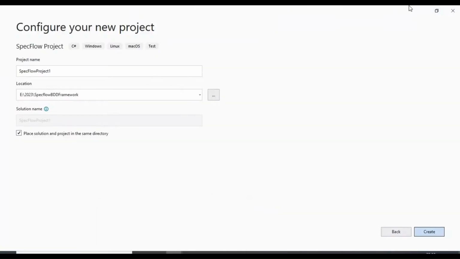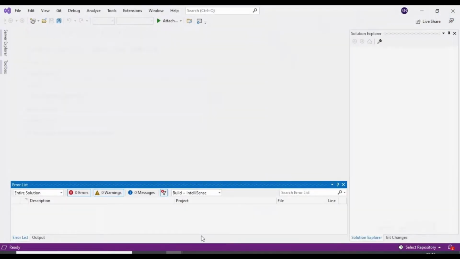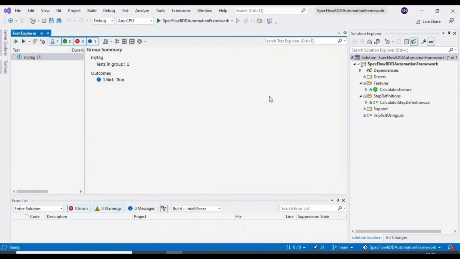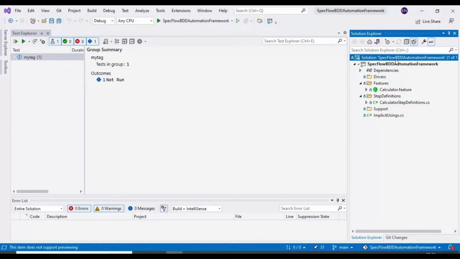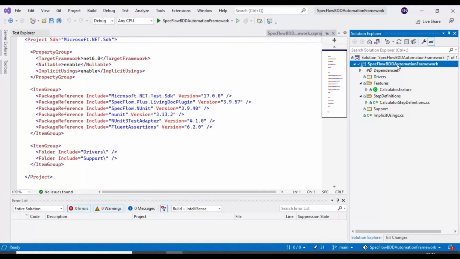In my case I have already created the project and opened the solution in Visual Studio. Once you have created a project, you will see the project folder structure like this. This folder structure we have already seen in the PPT. So installation is done and we have created a project.